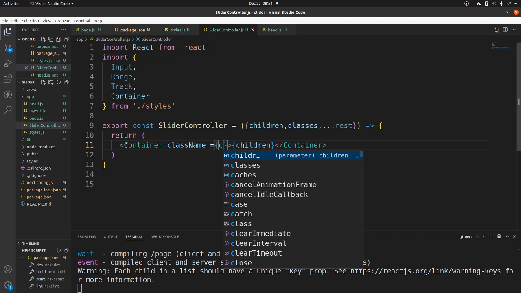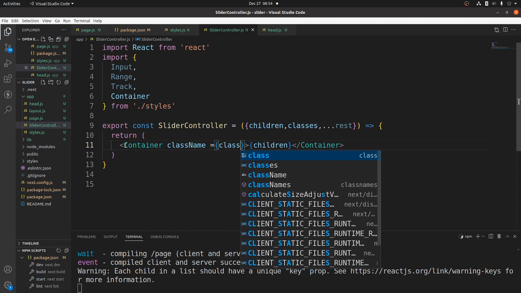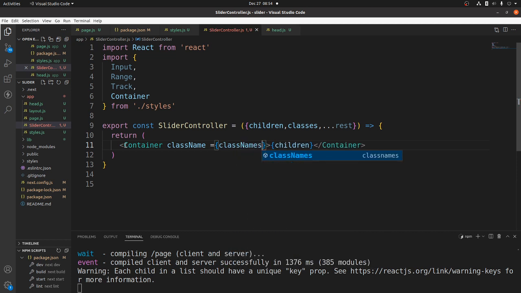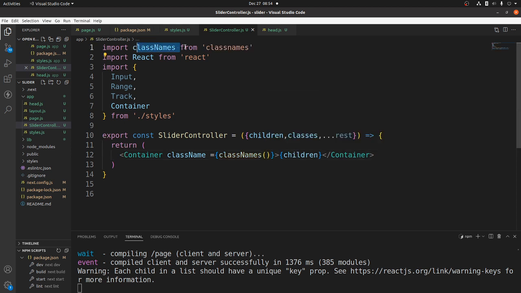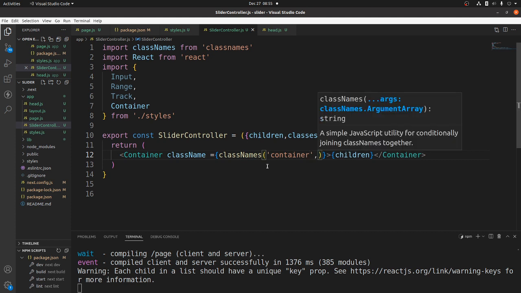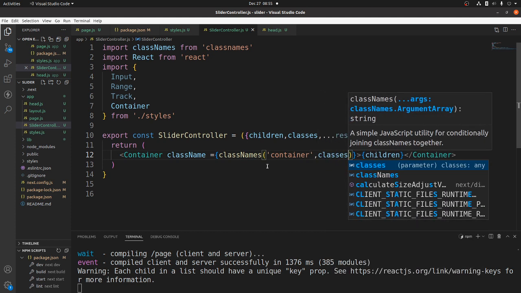Now we're going to be using classnames, which we installed as one of our dependencies. It's going to be imported up there: classNames from classnames. So in our classNames, we add our classes here. I'll give it a container, and then classes will be passed in here, and of course the rest prop.